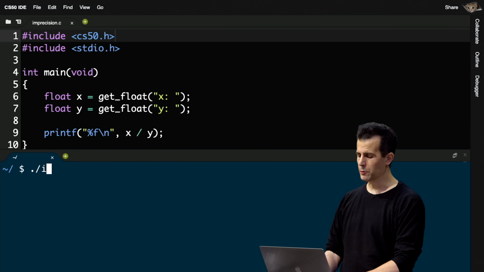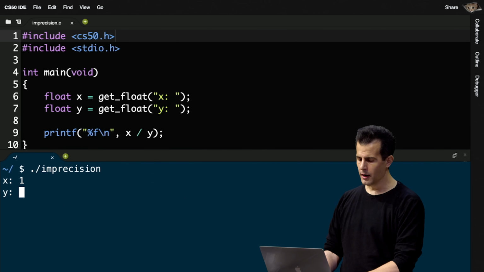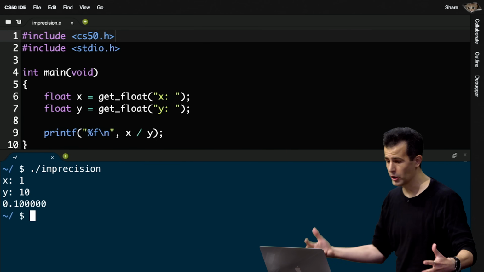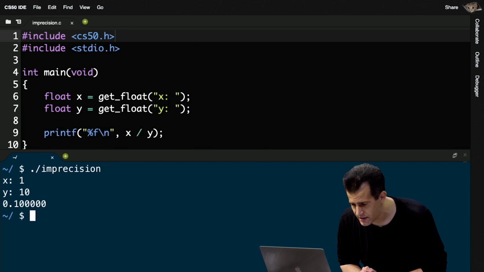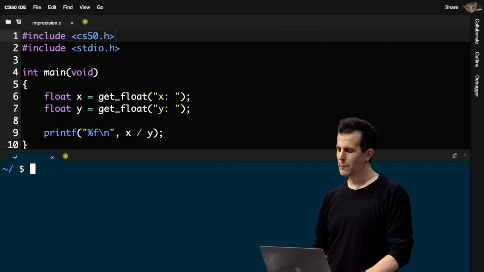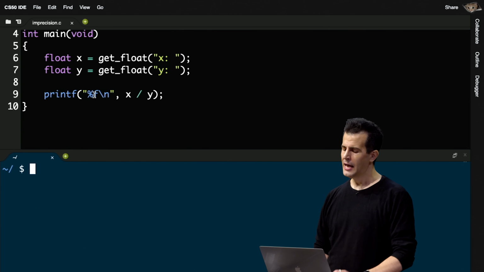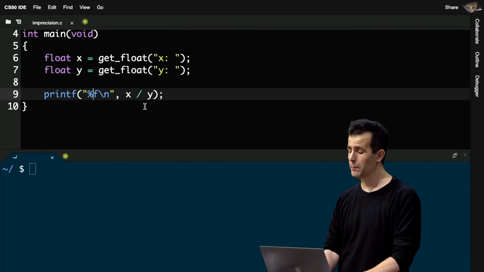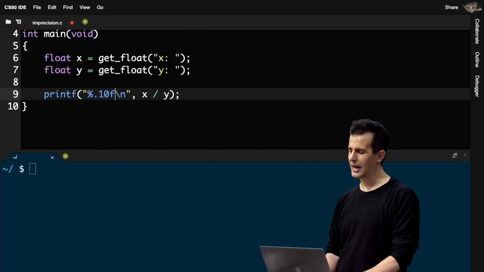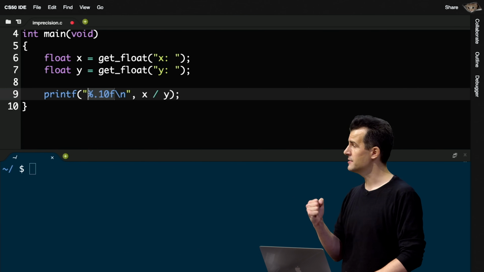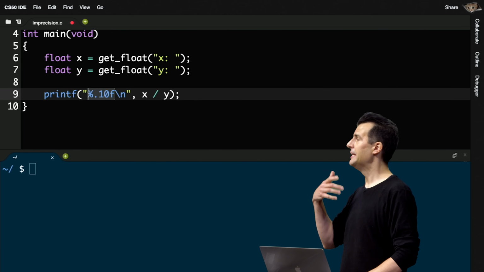Now let me go ahead and run imprecision. And let me go ahead and type in 1 and 10. OK, so 1 divided by 10, it turns out, according to my very simple calculator here, is 0.100000. But I'm getting a little curious now. It turns out that printf is even more powerful than we've seen. And you can actually print out more than just single digits. Suppose I want to print out not 6 significant digits, but maybe 10. It's a little funky, the syntax, but instead of saying %f, you can instead say literally %.  and the number of digits you want to see, and then the f.